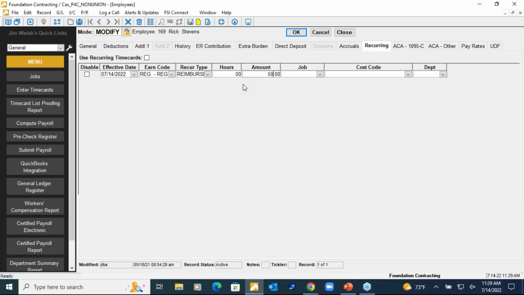And then for one-off reimbursements, per diem, stuff like that, that can be done right through the payroll entry for that given week.